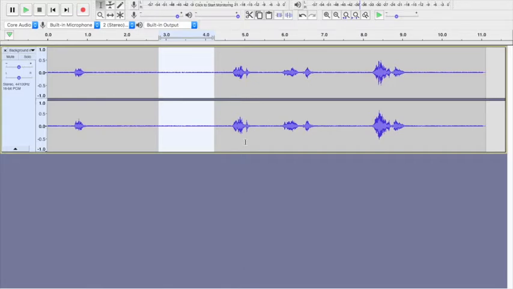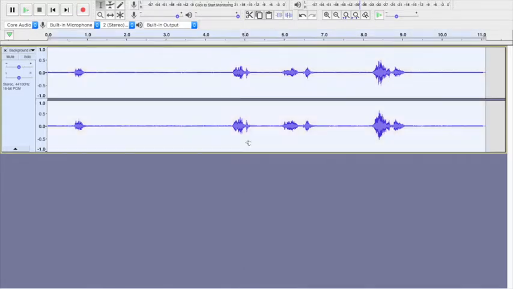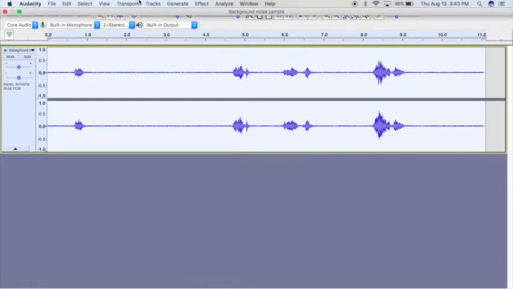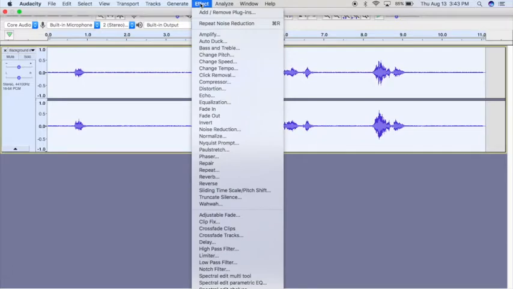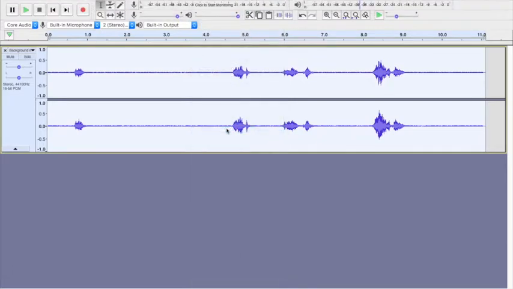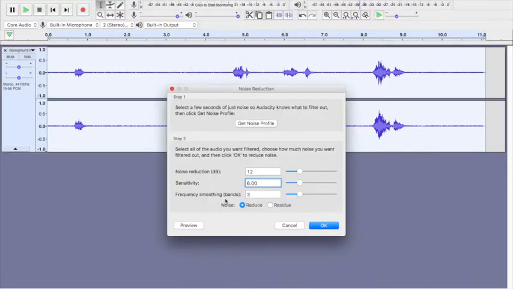Step two is I'm going to say Control A, highlight the entire clip, and now I'm going to take out the noise I just highlighted. So I'm going to go back to Effects, back to Noise Reduction, and this time I'm looking only at step two. This is the actual, normal settings. You don't really need to touch these. Usually these work just fine. So I already have everything set. All I need to do is click OK.